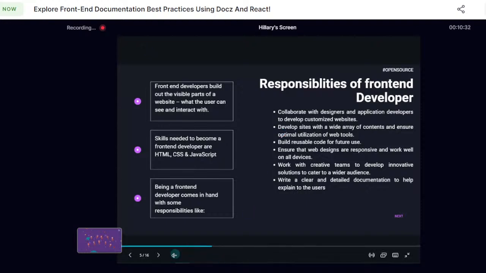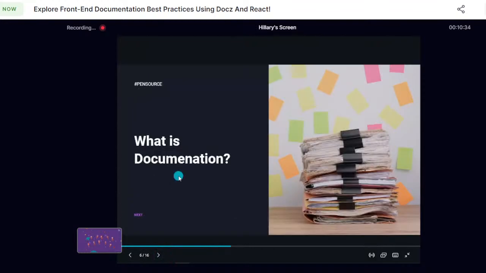Moving forward, so we have seen what front-end development is.